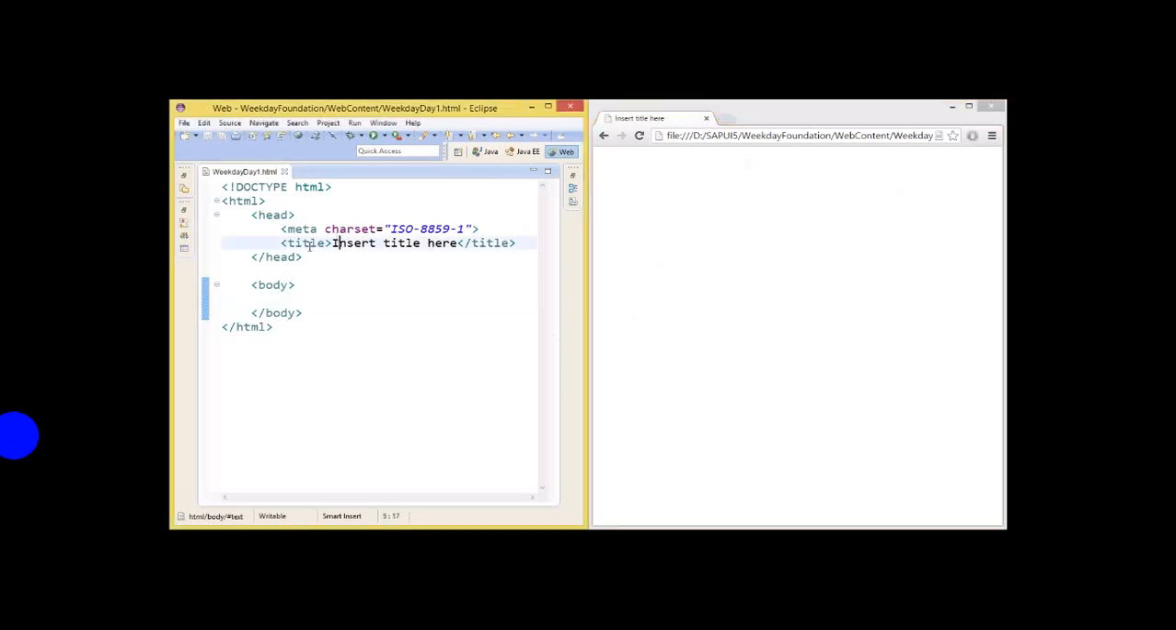So I'll come here and you see there's a title. I just change this title and see what happens. I change this title to welcome to HTML5. I save this in Eclipse on the left, come back and reload the page, and you can see on the right, on the top in the title bar of the browser, the title of the page has been changed to welcome to HTML5. So you can see the use of title.